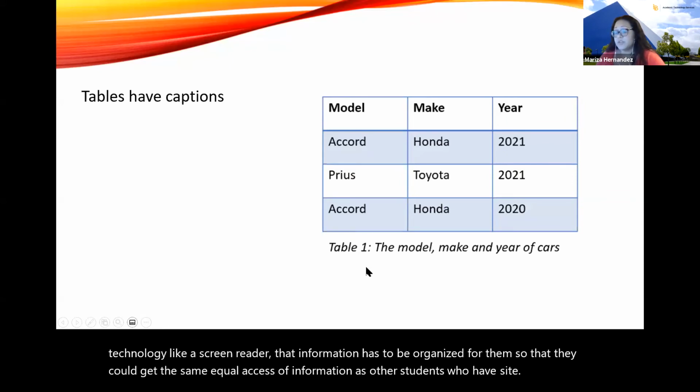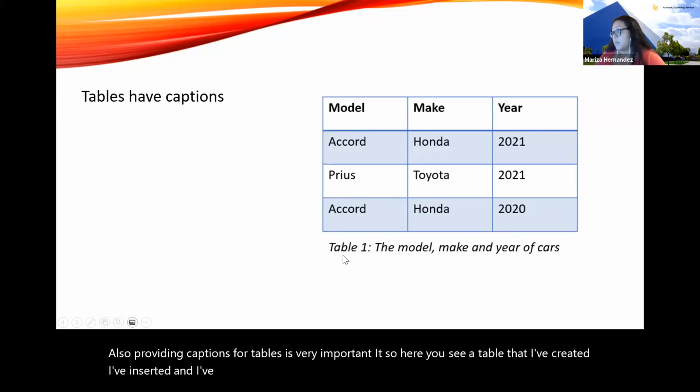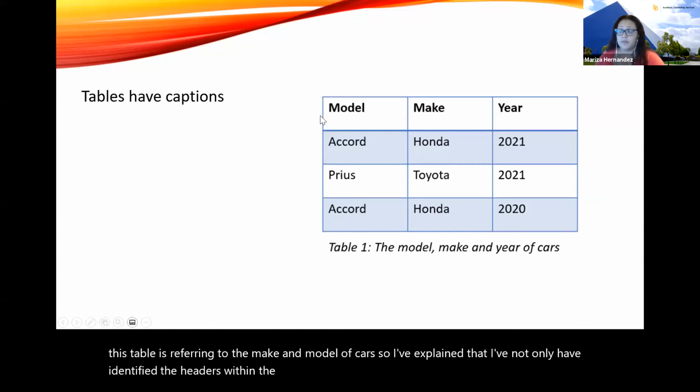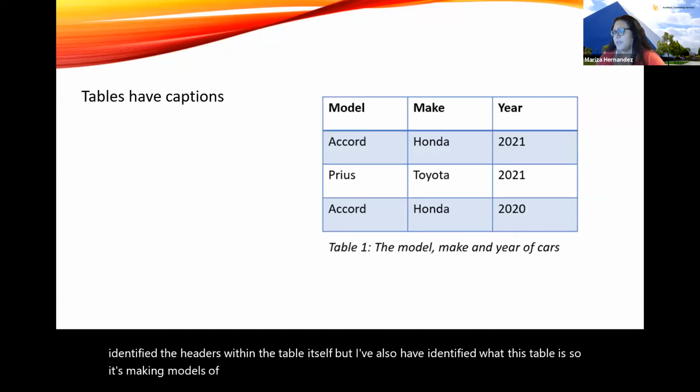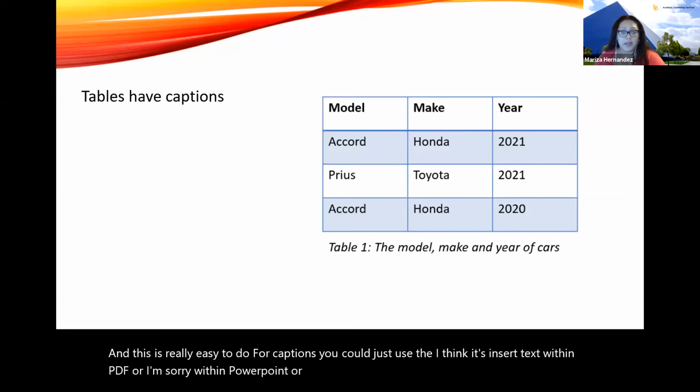Also, providing captions for tables is very important. Here you see a table that I've inserted, and I've added a table caption at the very bottom of the table. This table is referring to the make and model of cars. So I've not only identified the headers within the table itself, but I've also identified what this table is: makes and models of cars. This is really easy to do. For captions, you can just insert text within PowerPoint or Word, and add that caption.